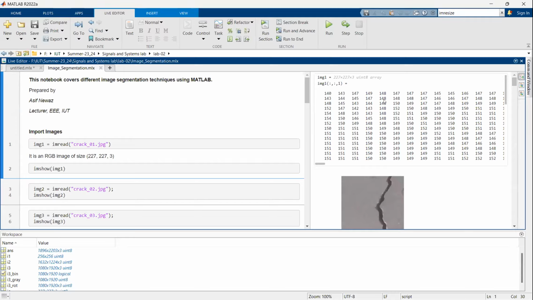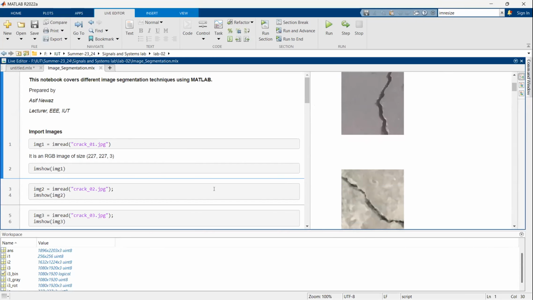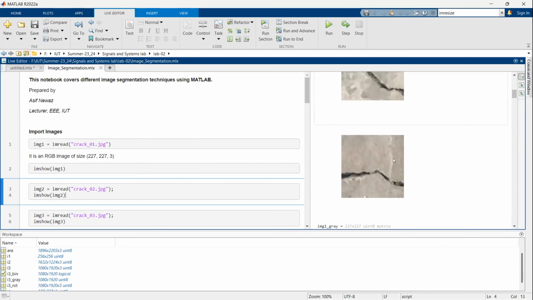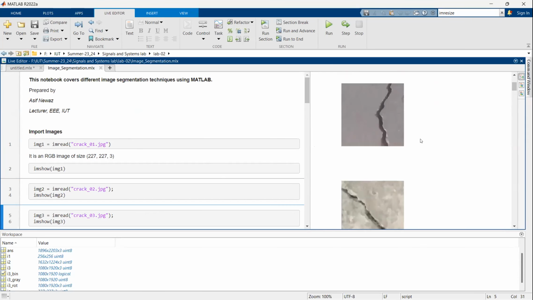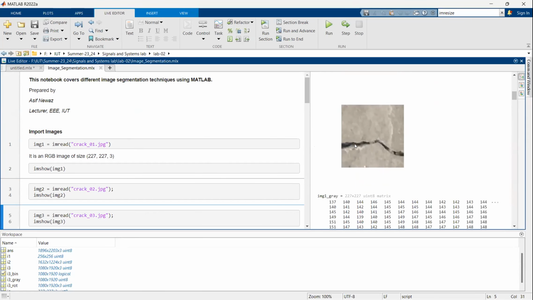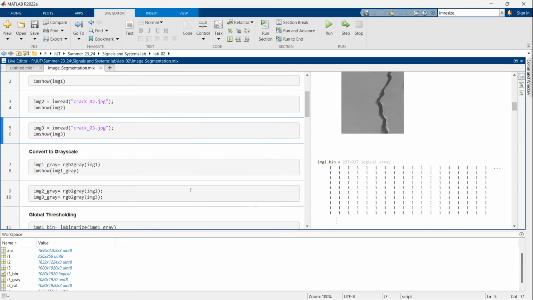So this is your crack file, and this is your image. This is another image of a crack, and this is another image of a crack. There are 3 different images. I provided this file in your Google Classroom, you can see it from there. These are 3 different images. I want to find this region of the crack automatically, not manually.